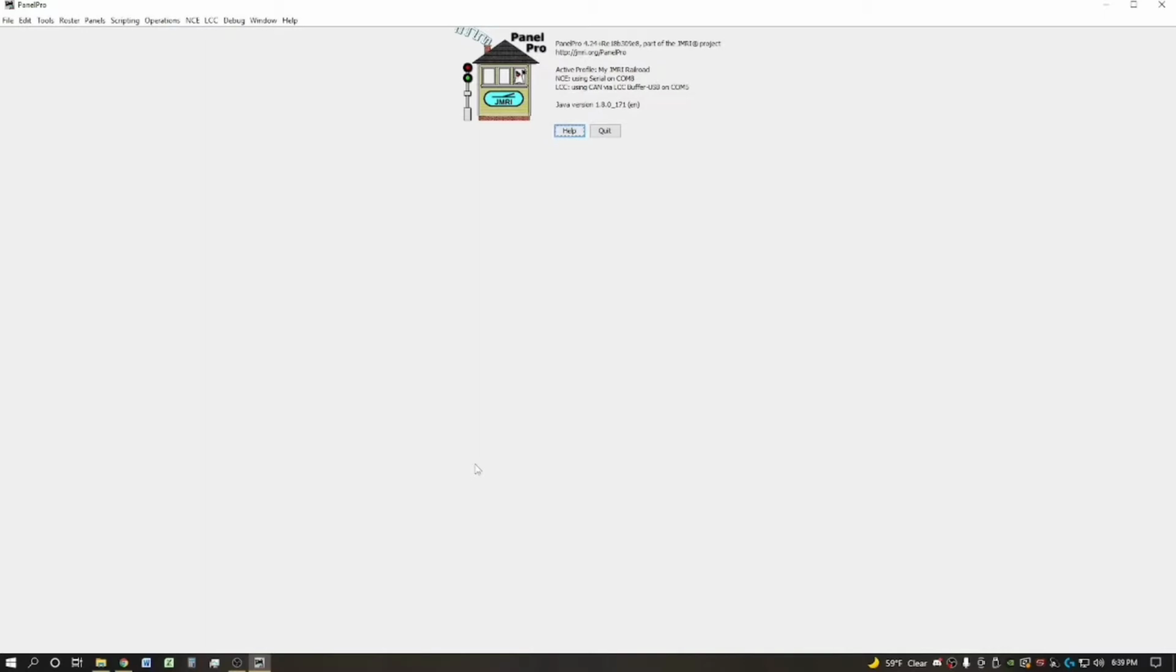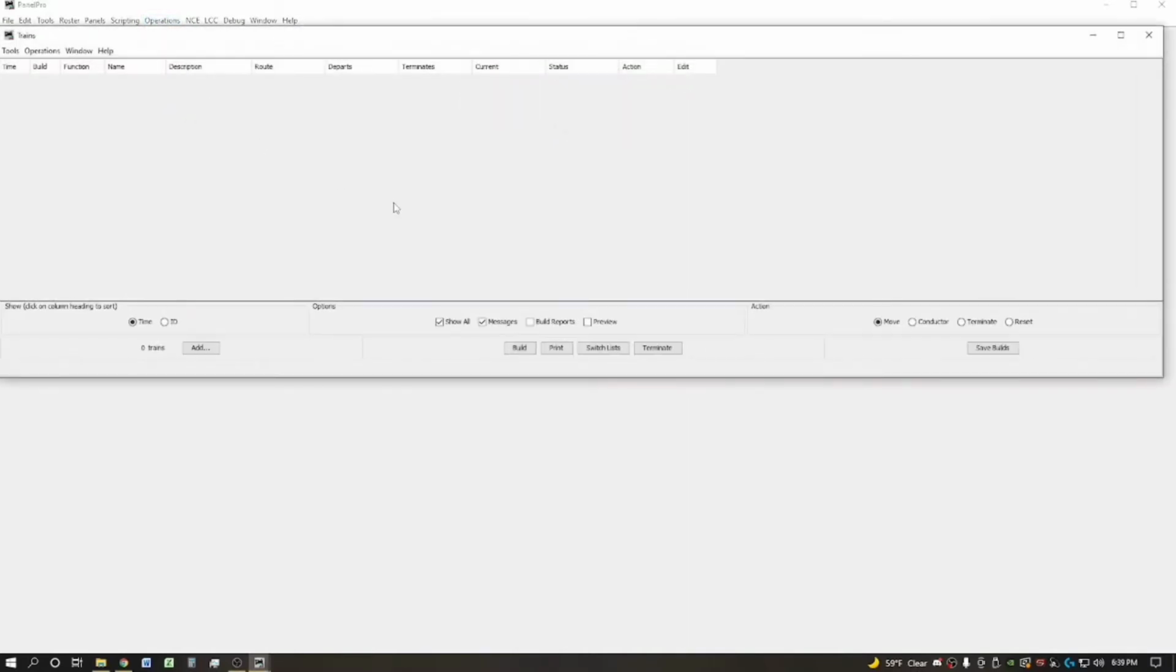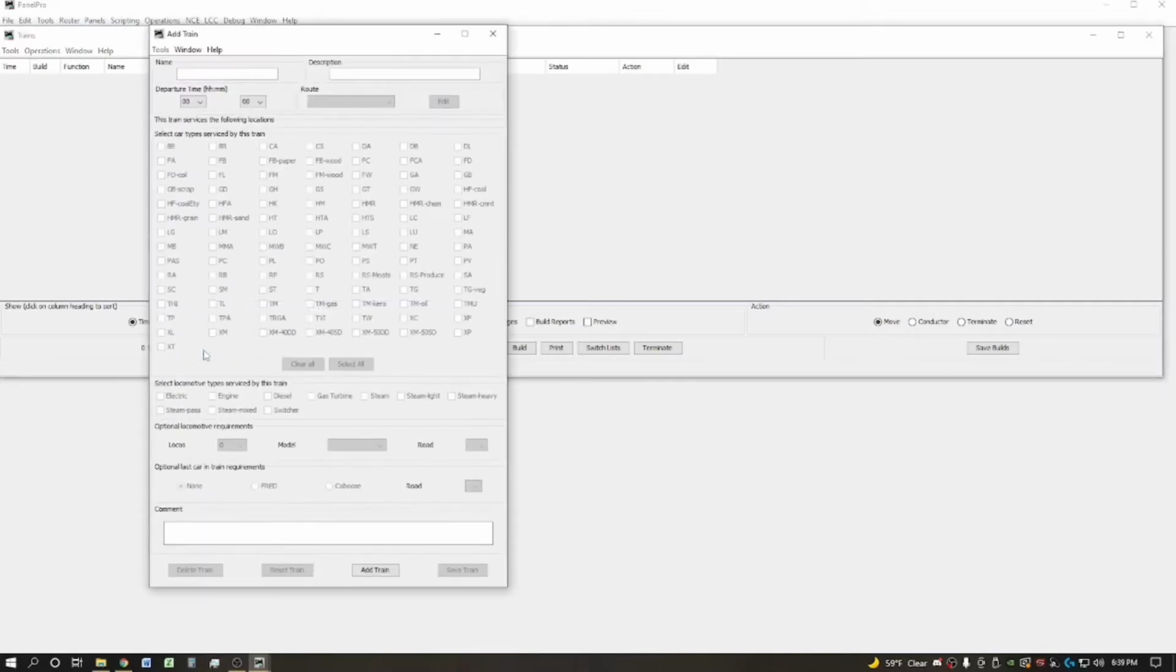Today we are going to continue Operations Pro through JMRI, and let's create a train. Actually, we're going to create two trains. Well, maybe four trains. So, first thing we're going to do is go to Operations and click on Trains. We have no trains there, so let's go ahead and add our first train.